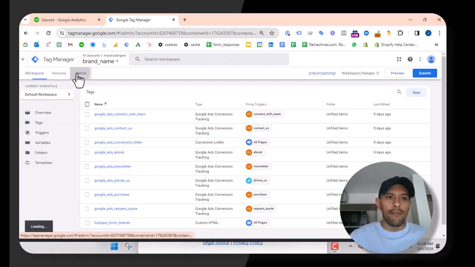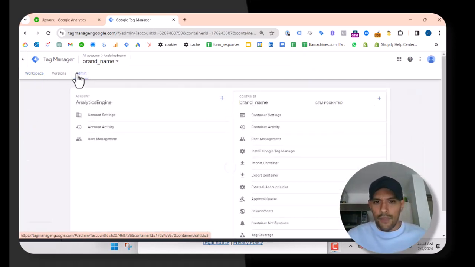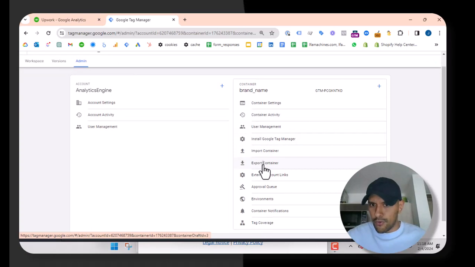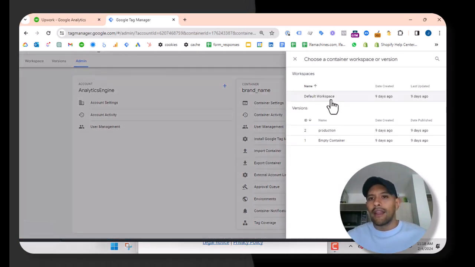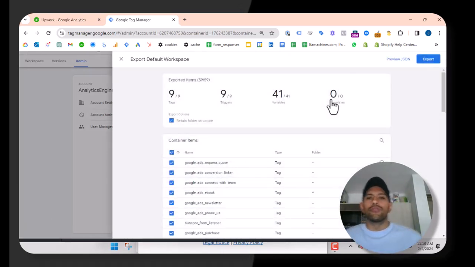Then you will go to the admin section, move to Export Container. Then you will choose if you want to export a workspace or a specific version in the past. In this scenario, let's export the default workspace.